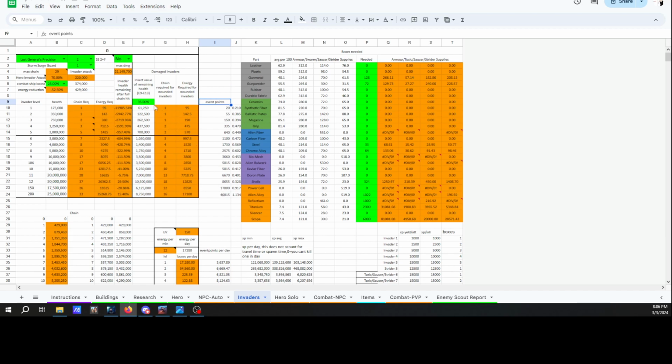Now, if you have a wounded invader, you can put in approximately the percentage that you believe that invader is down, and it'll tell you what remaining hits are required for this kill.